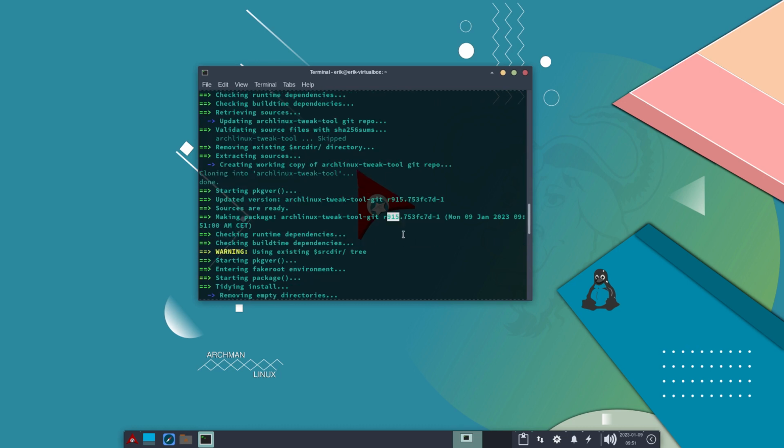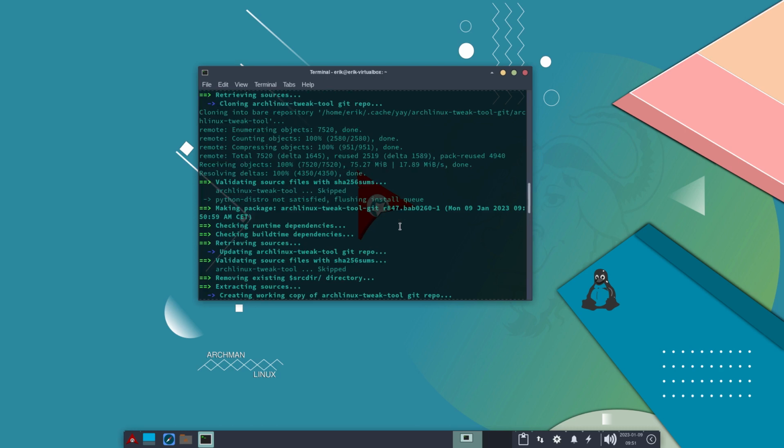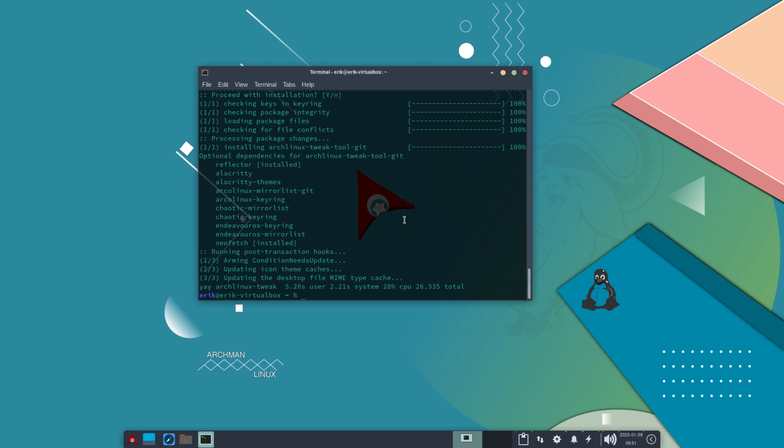It's a commit, so each push is a number to GitHub, and you can set in the package build of these AUR packages to grab the latest number and put that as a reference. That's why these numbers are never exactly the same, because this is the lazy man's solution. You don't have to do anything. The script updates the number for you. So ArchLinux tweak tool is there.